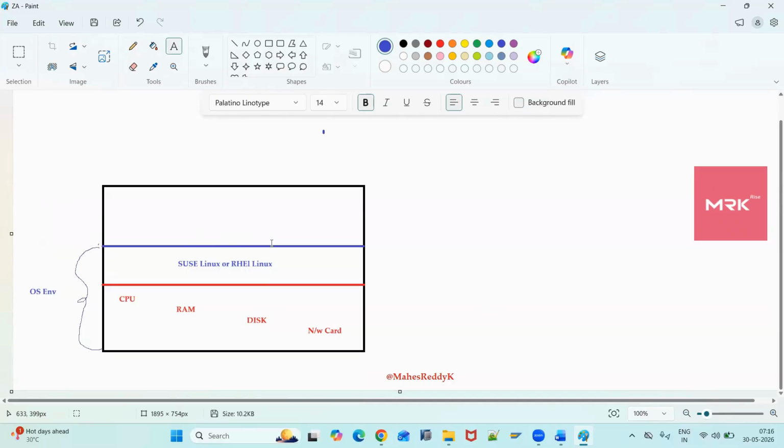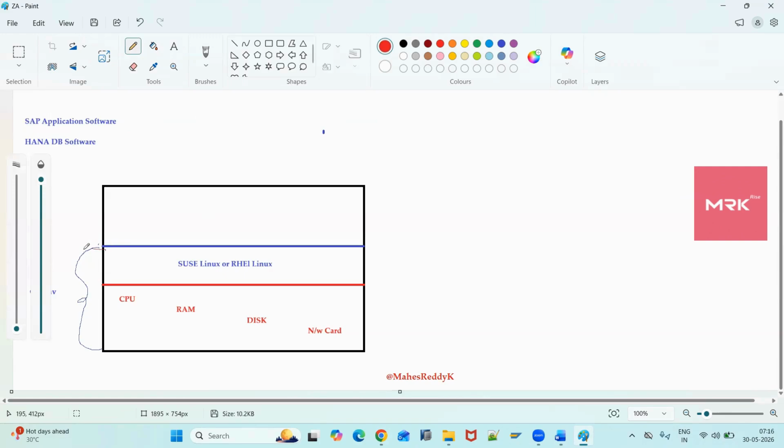applications, different applications. For example, if I want to install SAP application software, I can install it on top of this operating system. If I want to install HANA database software, I can install it on top of this operating system. So this is an OS environment, which provides resources like CPU, memory, disk, and network card, where we can install different application software and also database software. That's my point.